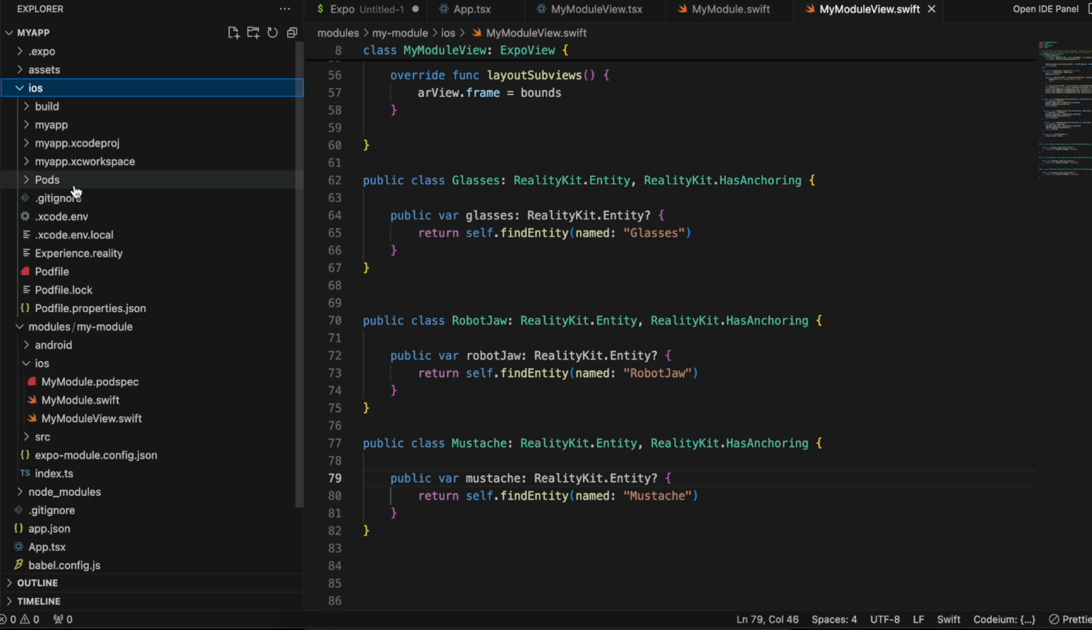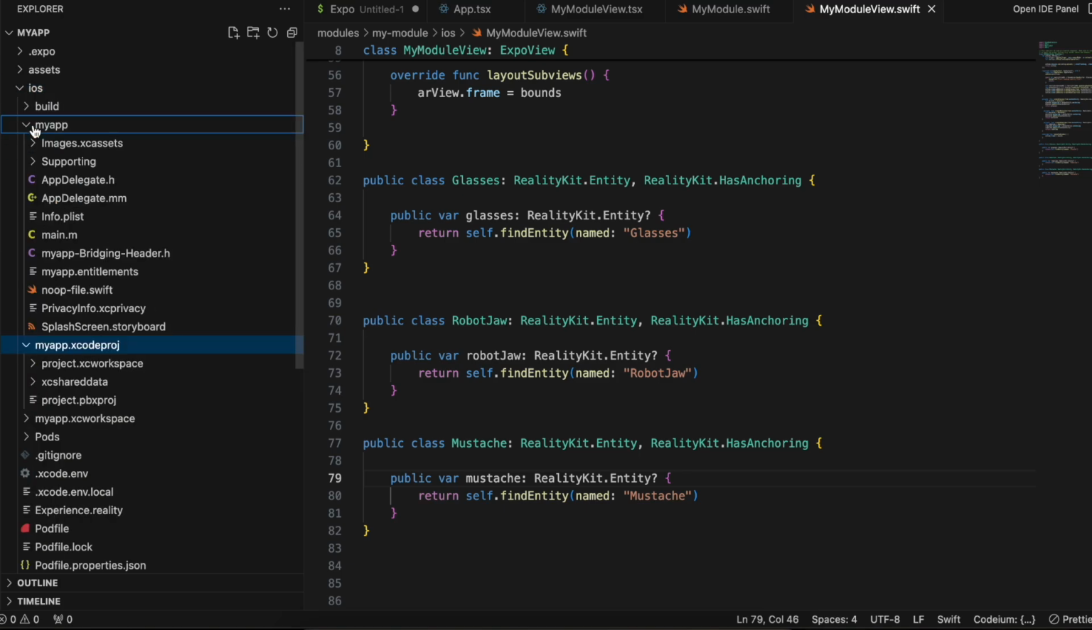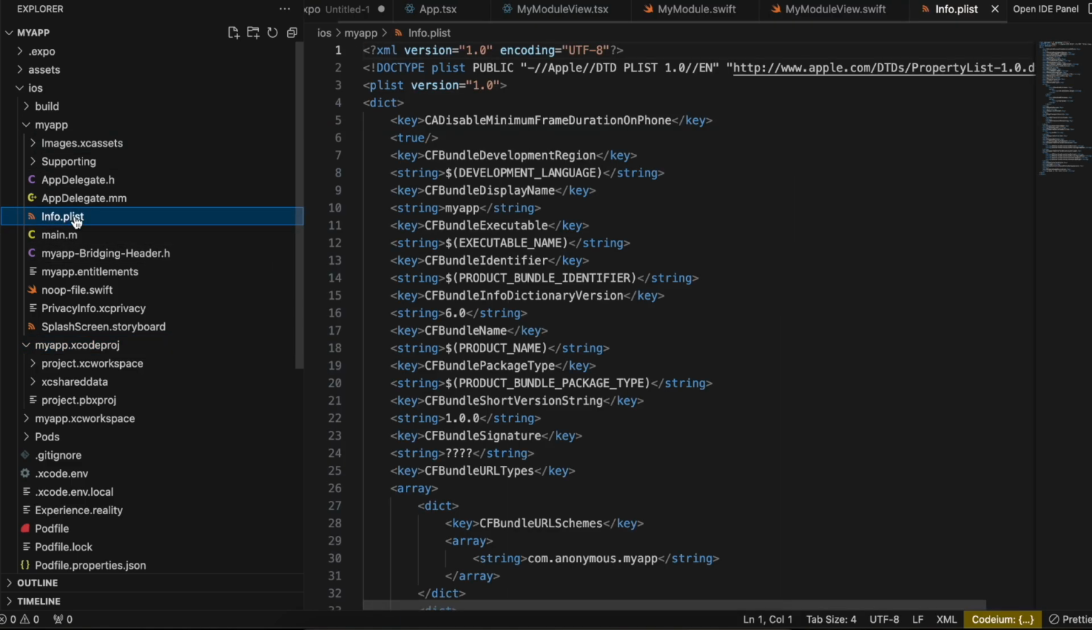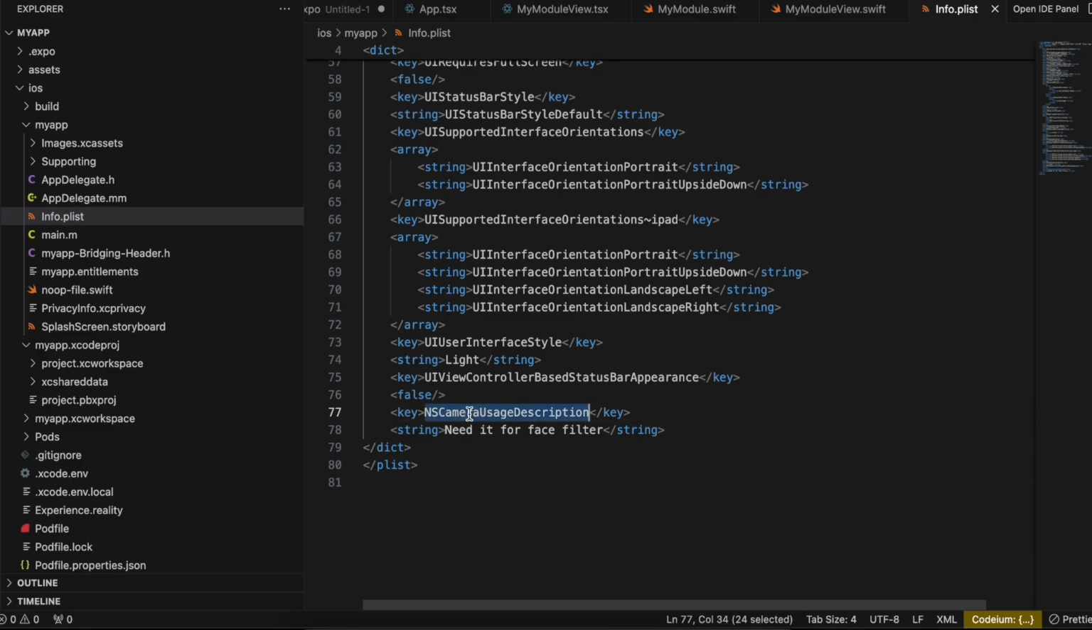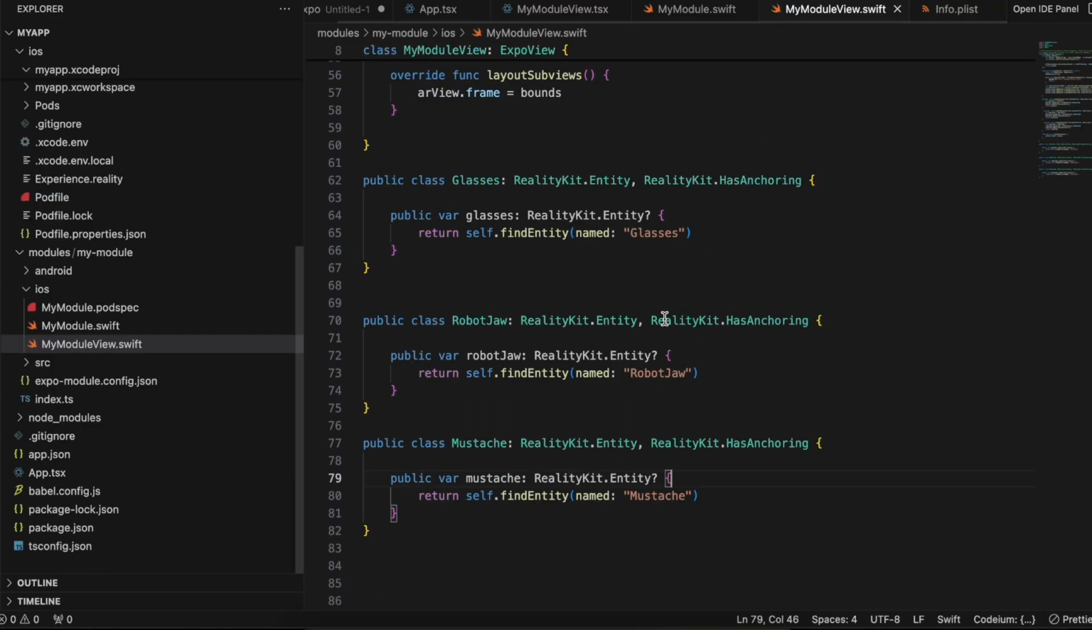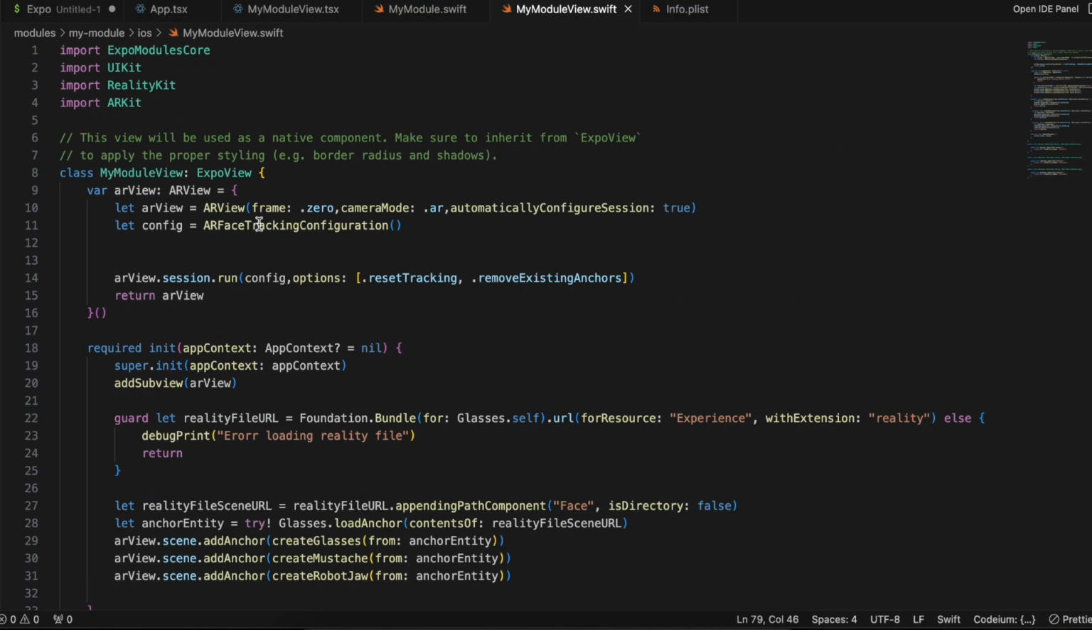Okay, the last thing you have to do is go to the main iOS folder, go to your app over here, and go to Info.plist. Scroll down at the very bottom, and there you will have to add this NSCameraUsageDescription permission and give it some reason why exactly you are using it. So hopefully you got the point.